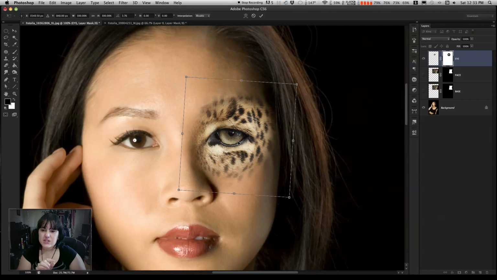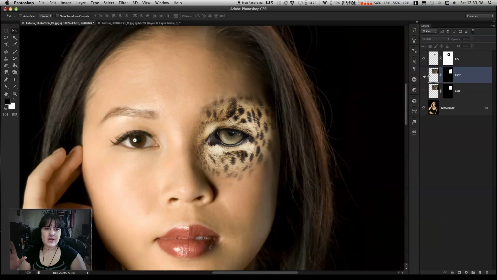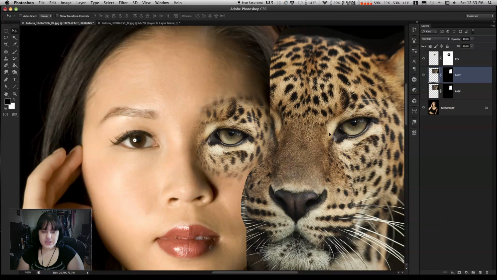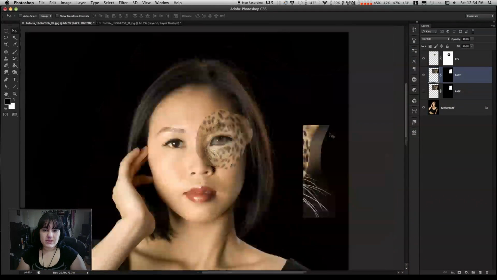I'm also paying attention to the spacing between the tip of the bridge of the nose and the corner of the eye, and trying to match it up with this corner of the eye right here. And I think that looks all right. We're going to turn on our face layer again. Let's zoom out by hitting Command or Control minus so we can see what we're doing.